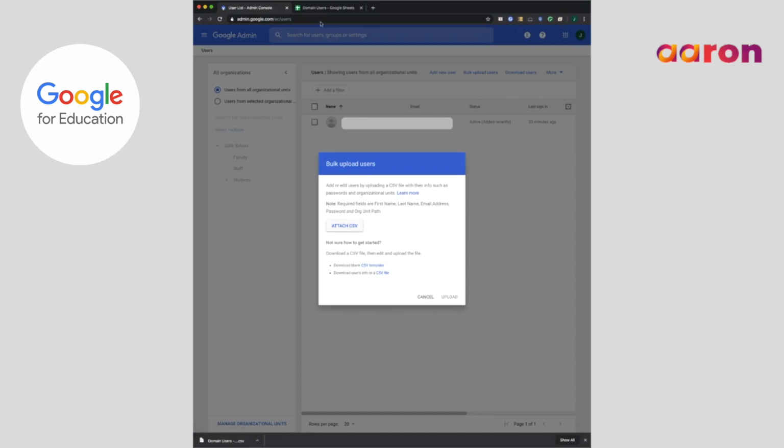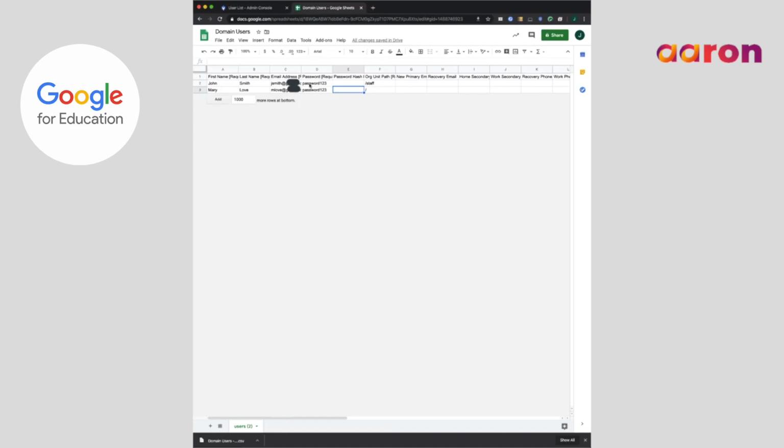I've already downloaded the template and opened it up here. You'll see the file has columns for the attributes that can appear in each user's profile. Profiles appear in Admin Console and User Context Manager. For each user that you want to add, enter the information in these columns in the spreadsheet: first name, last name, email address, and you want to follow the format username@yourdomain.com.